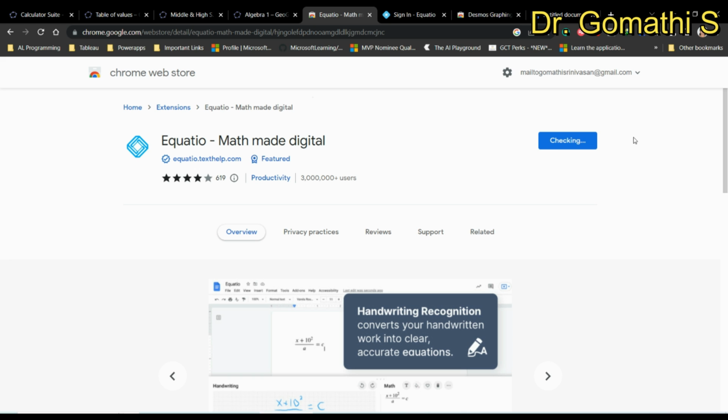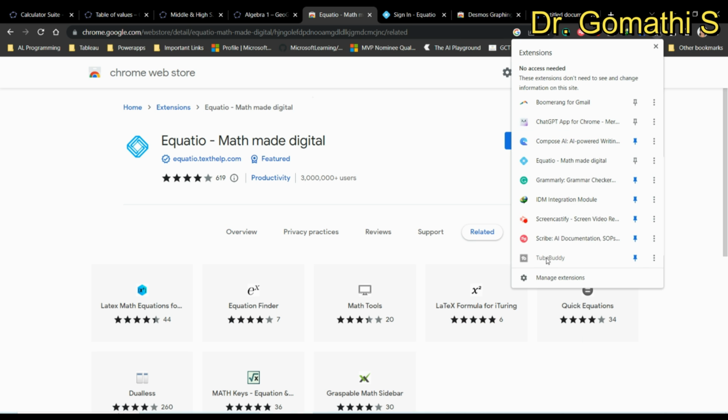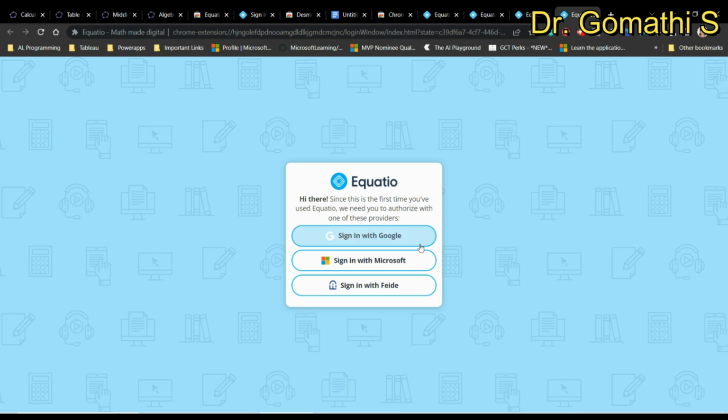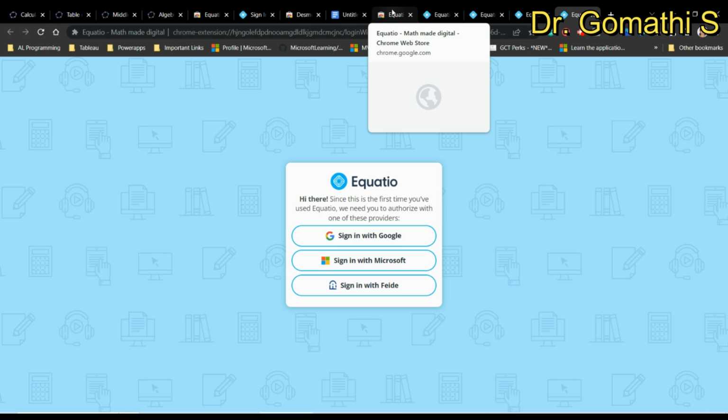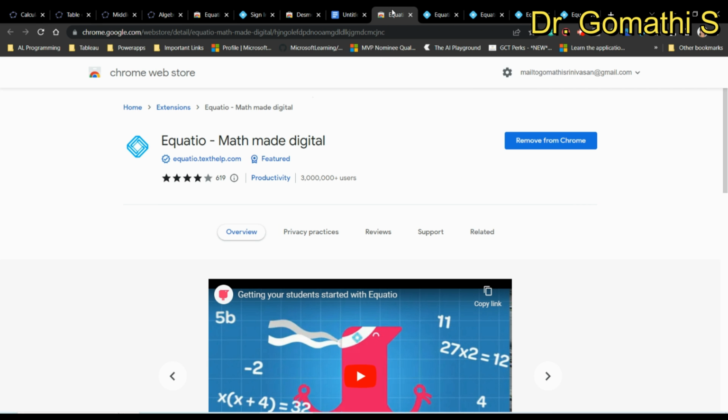It is checking for the possibility to add it into Google Chrome. Once it is there, you can find the extension here. Just pin this and click here. Through this you can use it. You have to sign in with Google anyhow, so you can try to use this and let me know how it is useful if you want to explore. Since these are the top three tools we are discussing, I'm just giving an introduction to all these three tools.